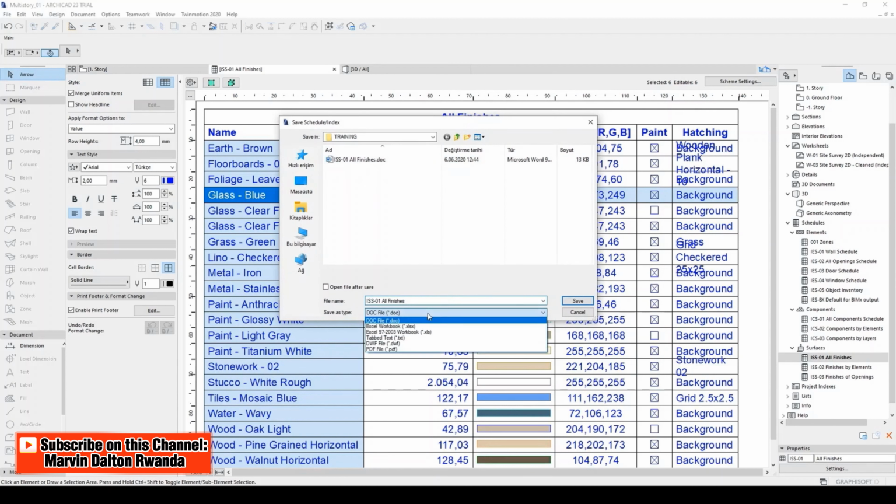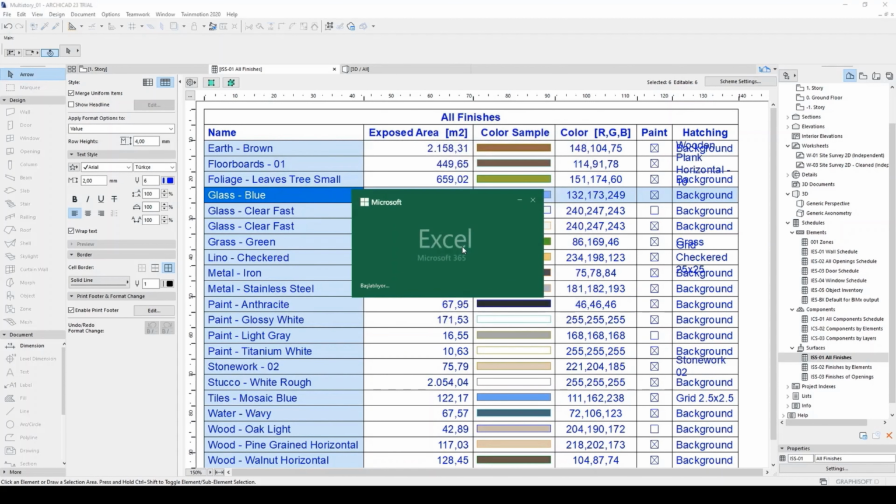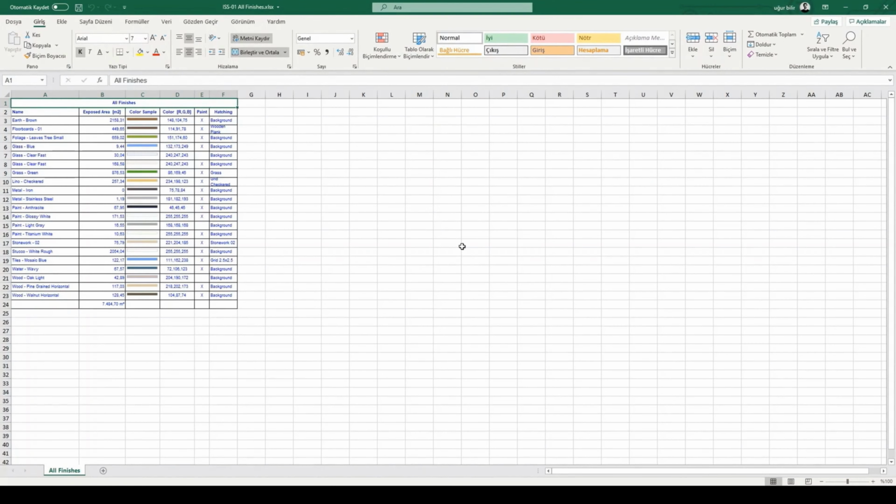So we can say Excel file. Open file after save. Save. Yes. So you can see the colors, the titles, everything is here. So it is that simple.